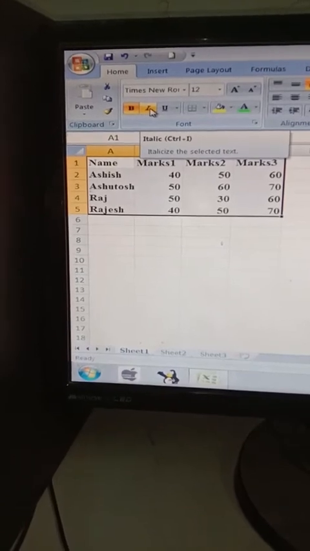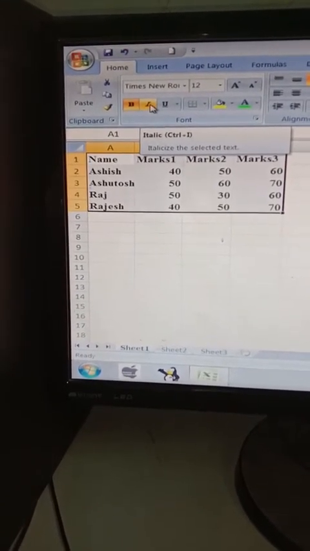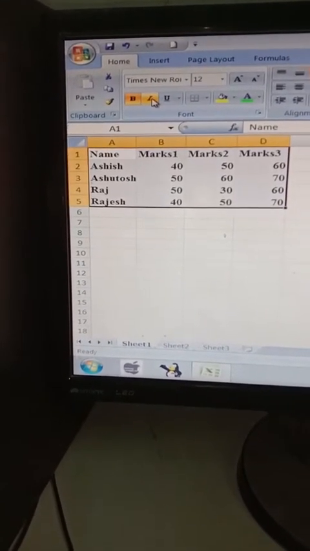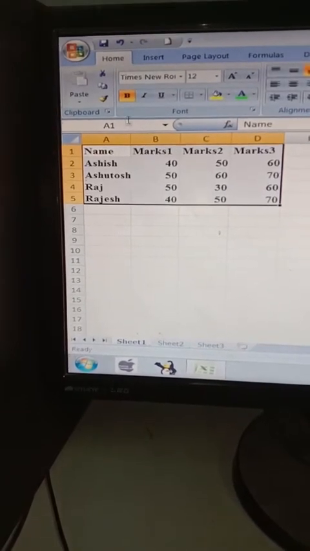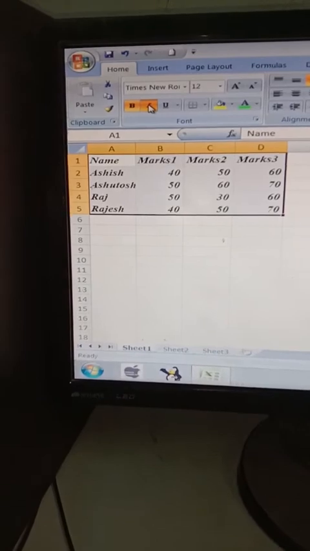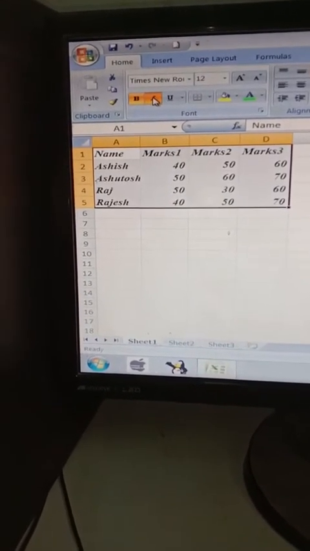It generally makes our text tilted a bit. So as soon as I left click over here, look, the text got tilted a bit. Tilted means turned toward the right side a bit. This is the italic option.